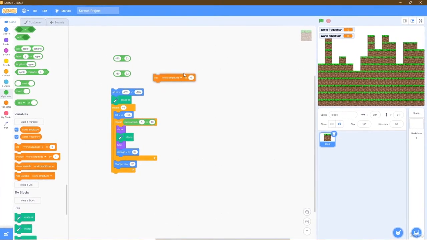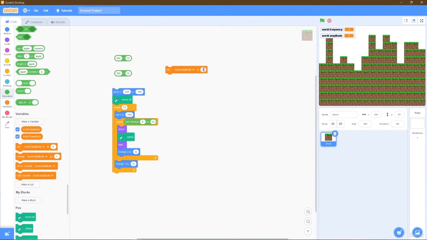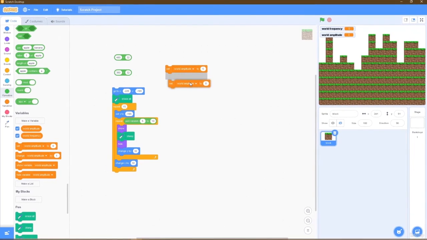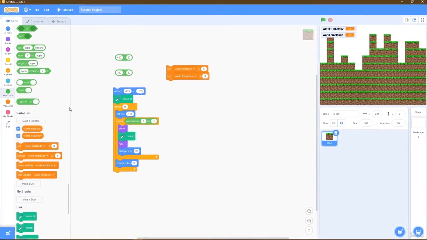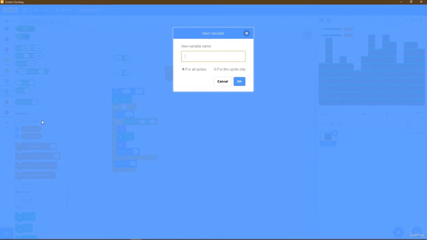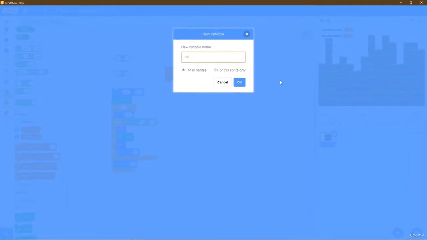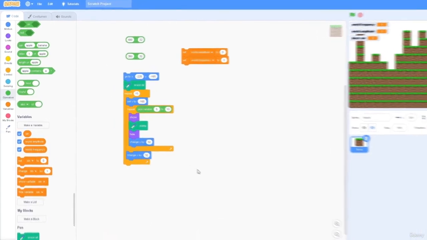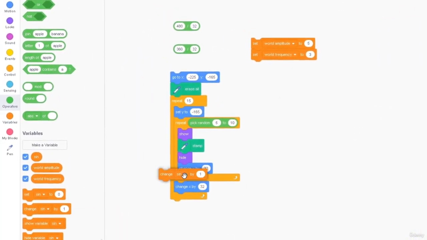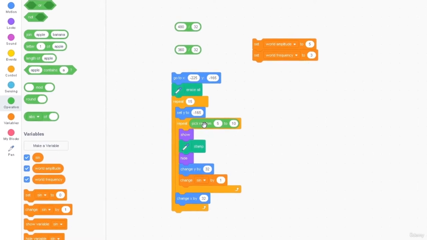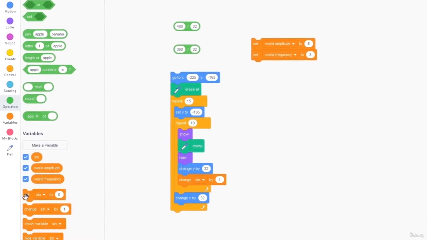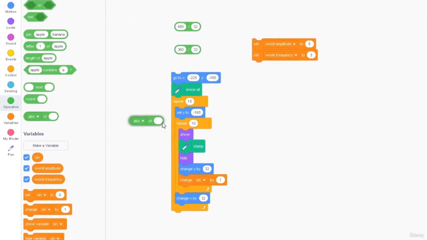Let's set world amplitude, and I'll set this to a default value of 5, and also I'll set world frequency to 3. I also forgot to make a new variable called Sine, and make sure it's for this sprite only. Let's press OK. Now, after we change y by 32, let's also change Sine by 1. And then instead of pick random 5 to 10, let's set this to sine of sine.